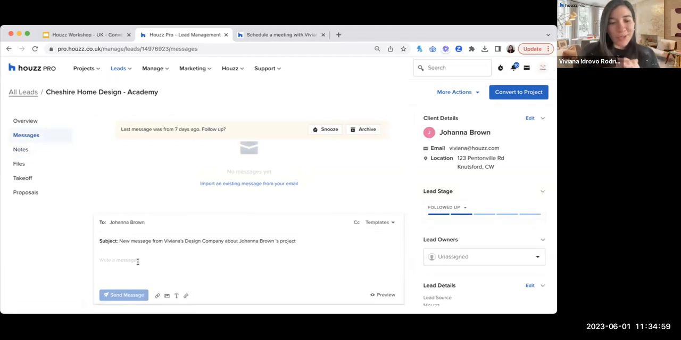Why I say this and why it's super important, because we get this question a lot. Does that mean the client needs a Houzz account or log into Houzz? No, your client doesn't need to do anything. They will receive it as normal by email. The Houzz Pro software is more for you. So you have this inbox here. If the client responds even by email, you'll get the message on here as well. So it's more for you to have the communication centralized and accessible for yourself and for your team members.